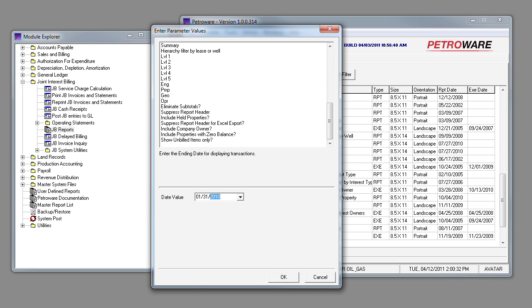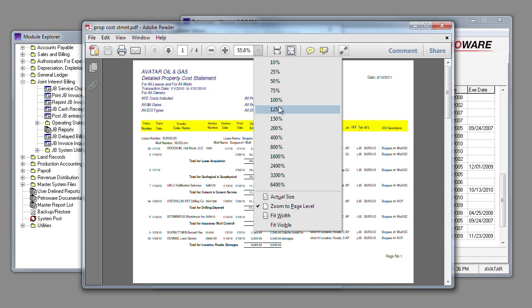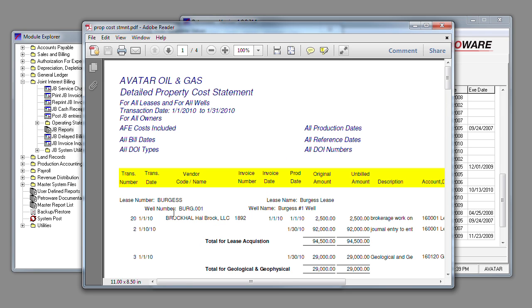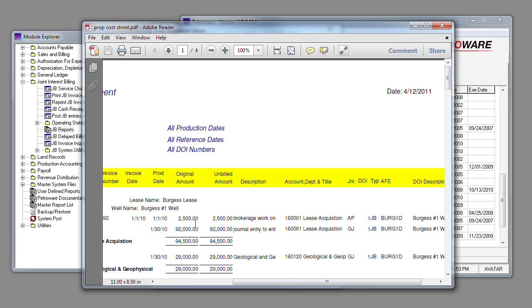Once I click OK, the report will pop in, and this is going to give me my charges to be billed out on a property basis. So on my Burgess lease, the Burgess well number 1, the first transaction that it has is transaction 20, the date, who the vendor is, how much the original amount of the invoice was, and how much of that amount has been unbilled. If it had been billed out a portion in a prior month, that would have been reduced by that amount. What account and description am I billing this to?